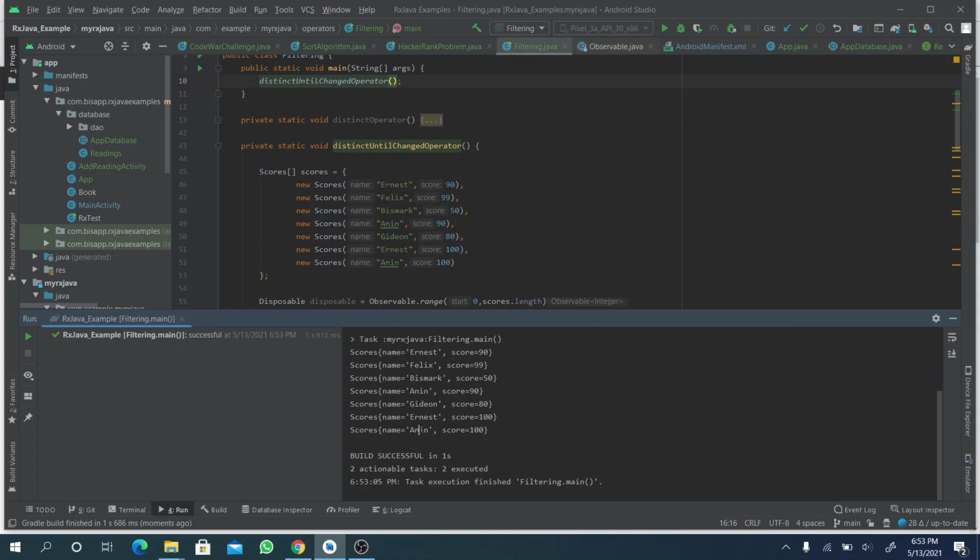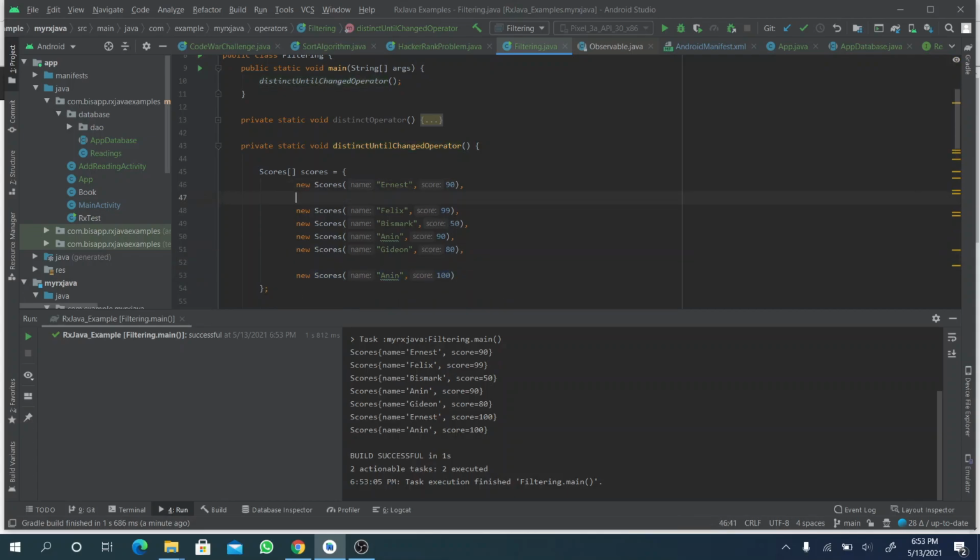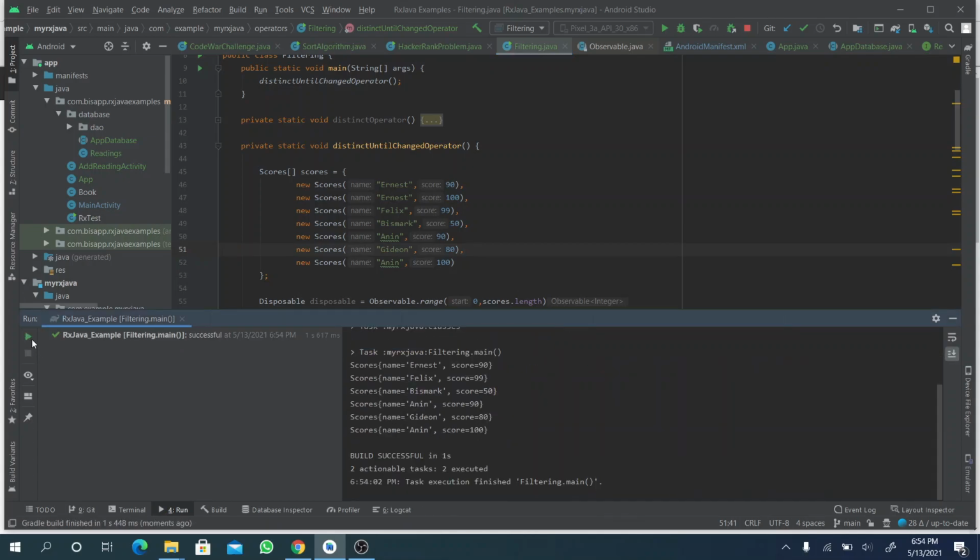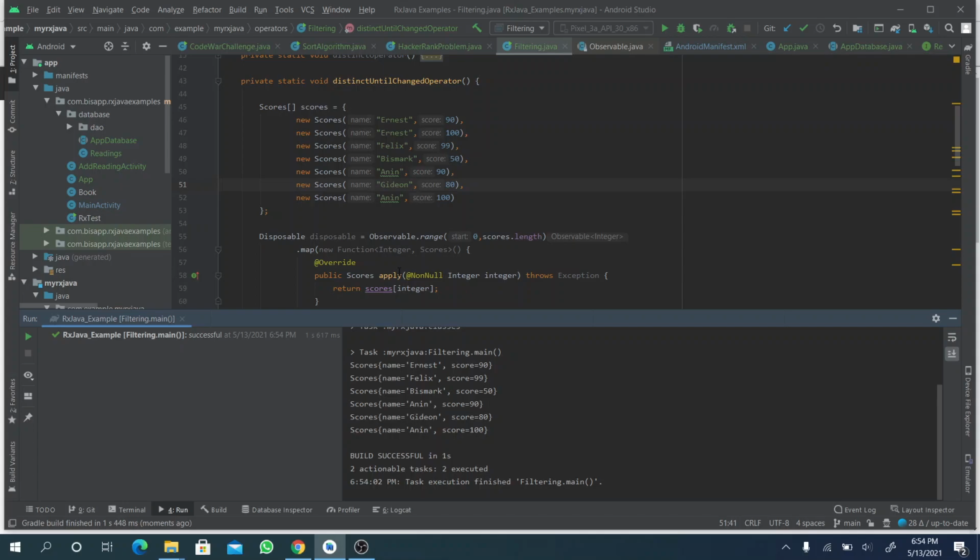How it's working is that Ernest and Ernest are occurring twice because they are not consecutive, so it doesn't see it as a duplicate. But let's try to bring Ernest close to its counterpart, for example, like this. It means these two Ernest data are consecutive, so it will print just one. Let's run this example and see. Okay, you could see, since Ernest and Ernest are consecutive, the distinctUntilChanged operator will work for this scenario. It's going to print only one of it, not all.